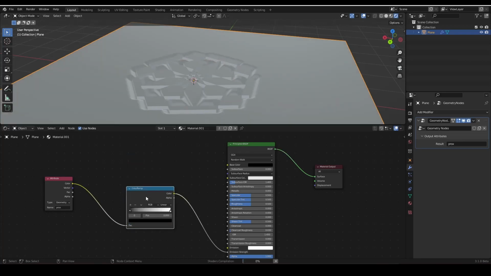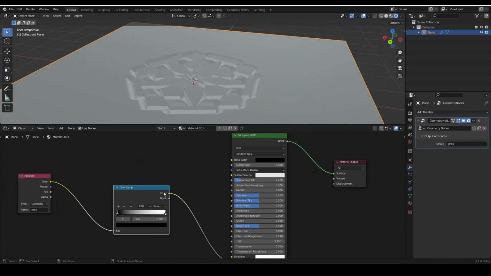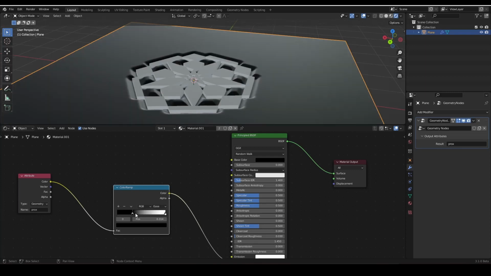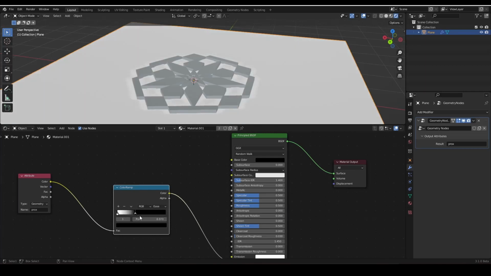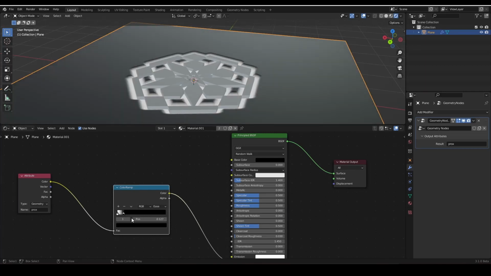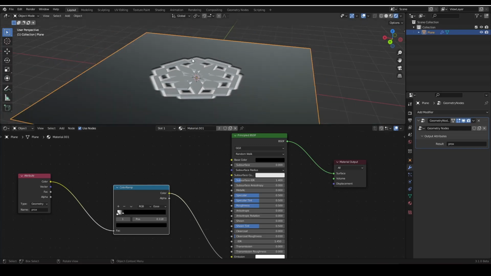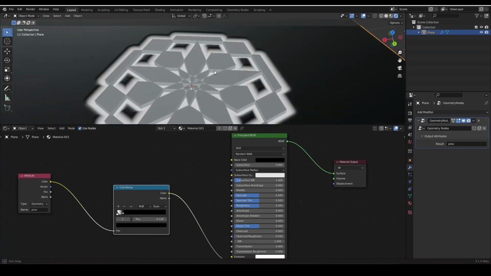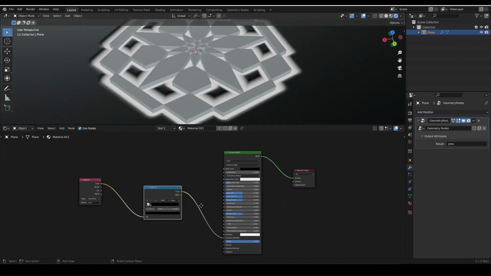So let's grab a color ramp and set it to ease. And let's crop it a little, oh no, invert it. And let's crop this like this. So now it is glowing, yay!